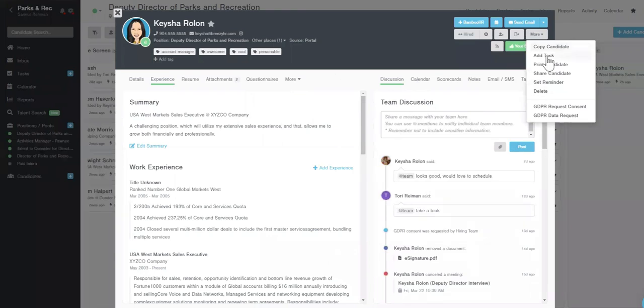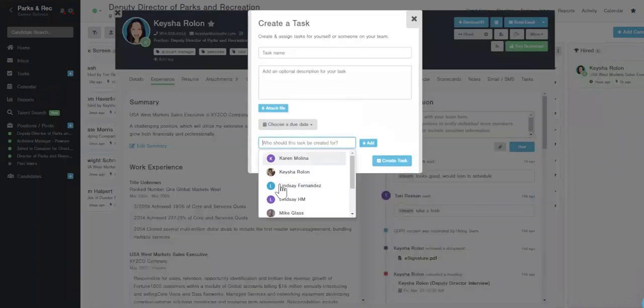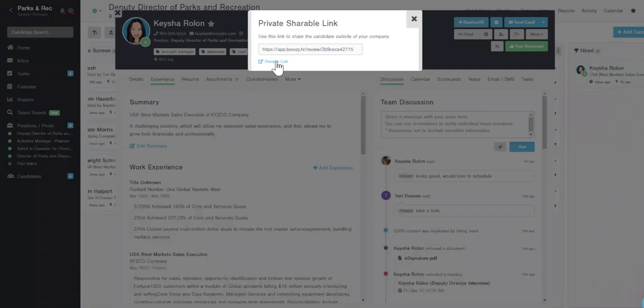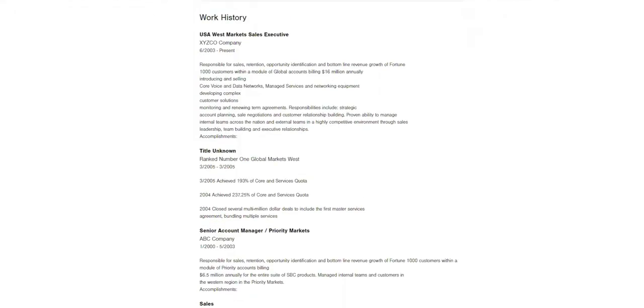This is also where you can add tasks on a candidate's record, where you can either assign a task to yourself or to someone else, and they'll get email notifications and reminders if you do that. You could print out a candidate profile, or you could generate a shareable link to this candidate's initial application form, like I did in this example.